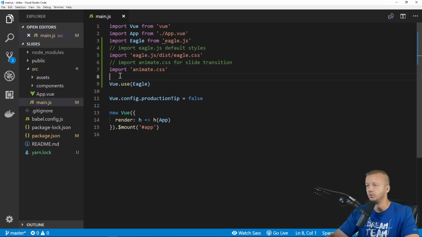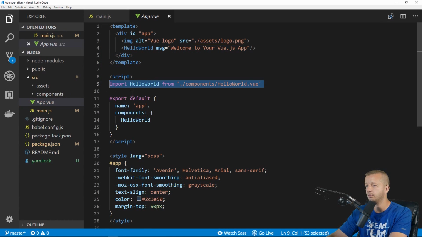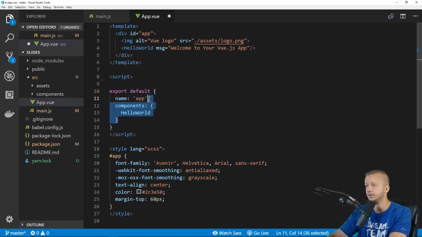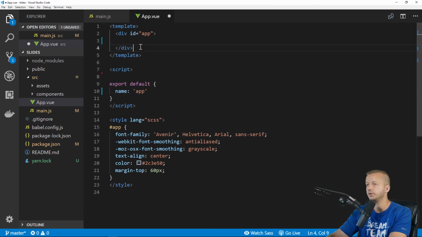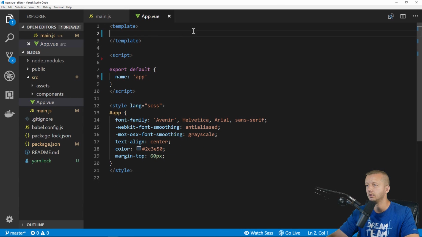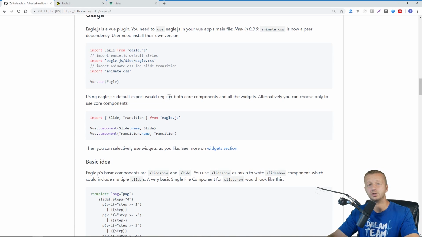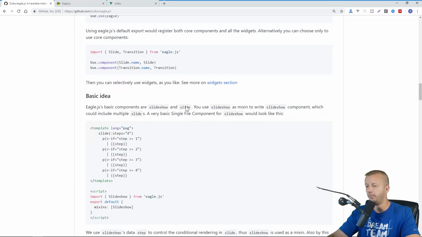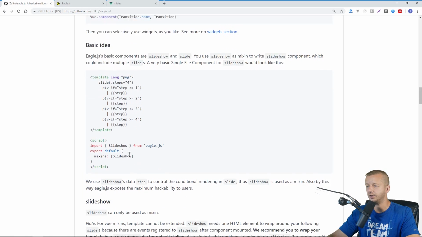All right, so next what we want to do is we'll go to our app view. We're not going to use the hello world component here, so we can get rid of components right here. And then we'll just empty this out entirely. All right. So now this is where you can start writing your stuff specific to your slideshow.